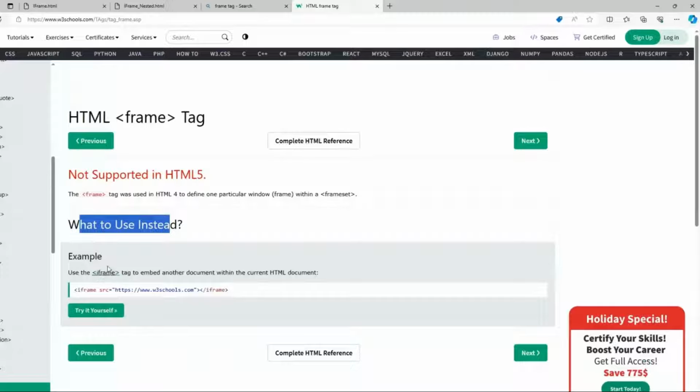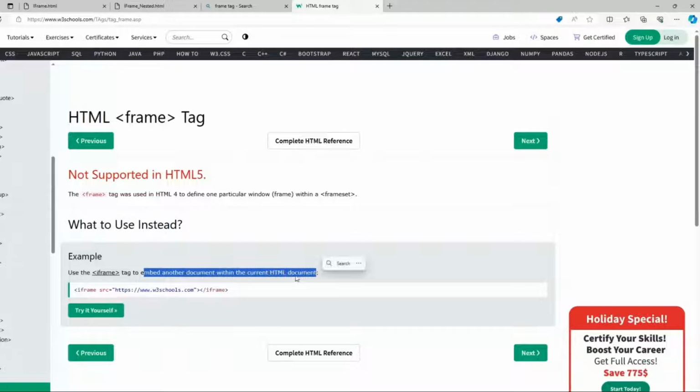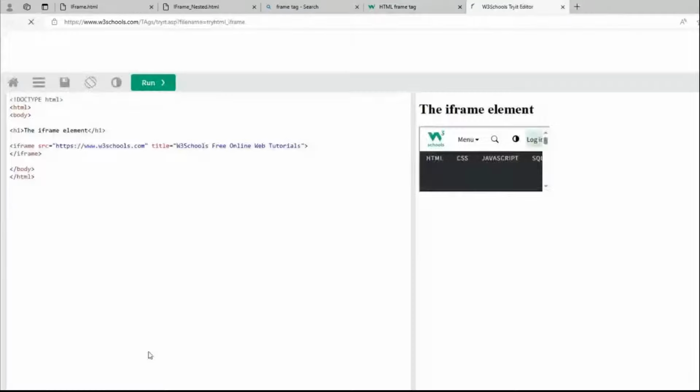So what is a iframe tag? Iframe tag enables us to embed another document within the current HTML document. It has this syntax. The tag name is iframe and the application that we need to embed, we need to pass that in the source attribute. Let us see a demo of this. So if we see there is a iframe tag in the source defined is W3 schools, and then we get to see it as a rectangular box here.